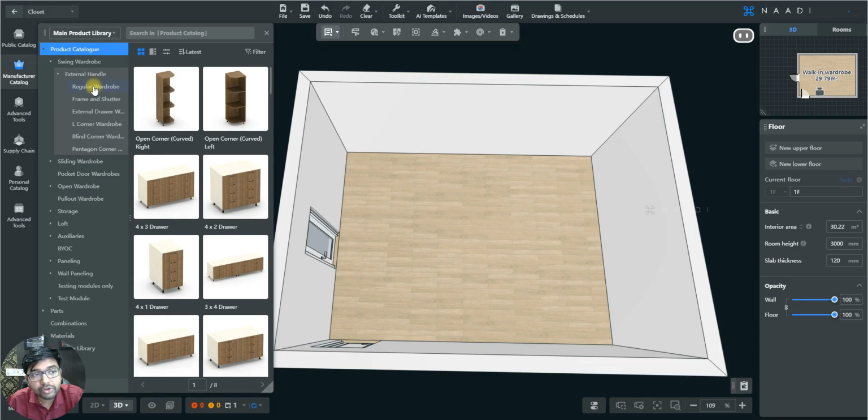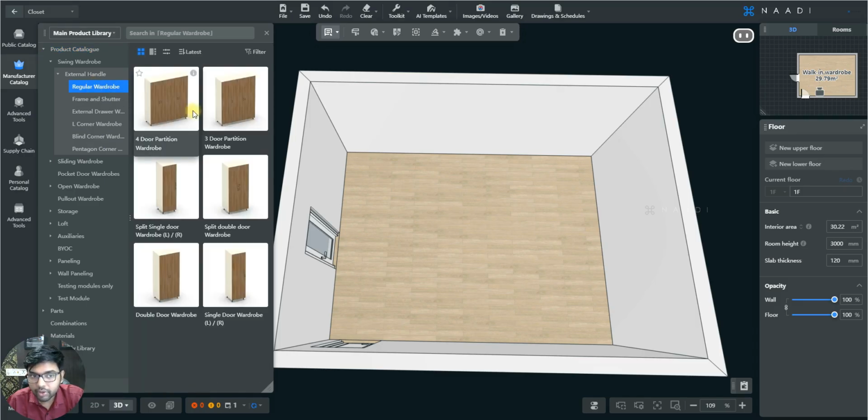In that, the first one is your regular wardrobe, where you will have your normal single door swing wardrobe, double door swing wardrobe. If you are looking for a split shutter, in the sense one shutter at the bottom and another shutter at top, in those cases that is also cataloged. Can you see here? Single door split shutter, double door split shutter, and we even catalog your 3 and 4 door swing wardrobes as well.